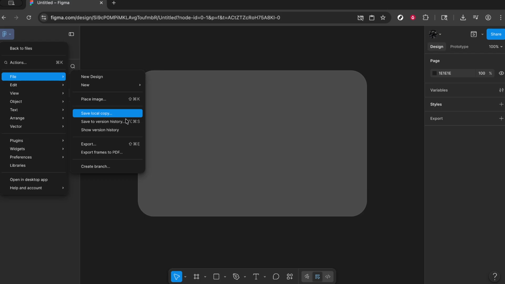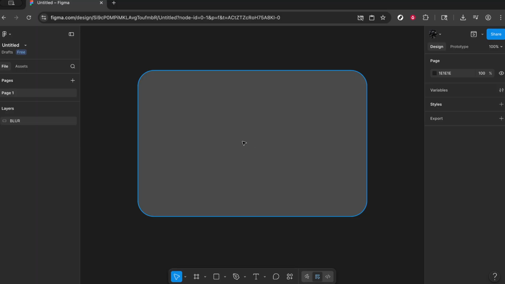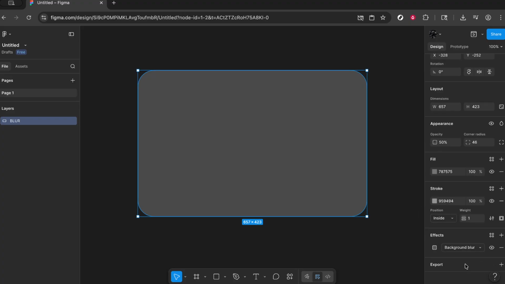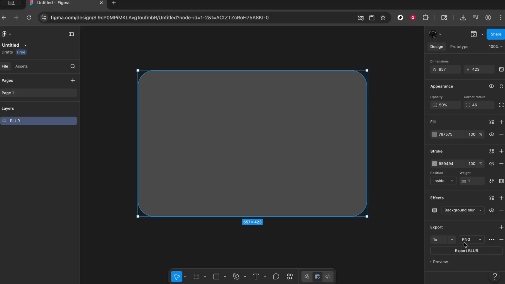For those of you who ultimately need to export your design, it's simple. Click on the layer or frame you want to export. Find the Export section in the right sidebar and click Export Layer Frame Name. Follow the prompts and you'll have your design downloaded in no time.